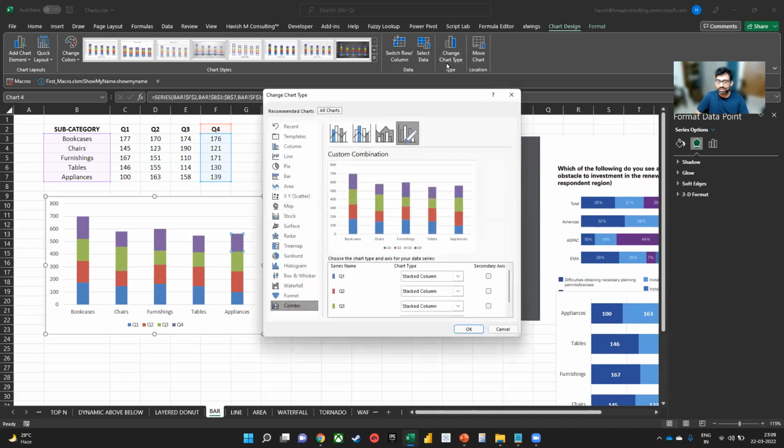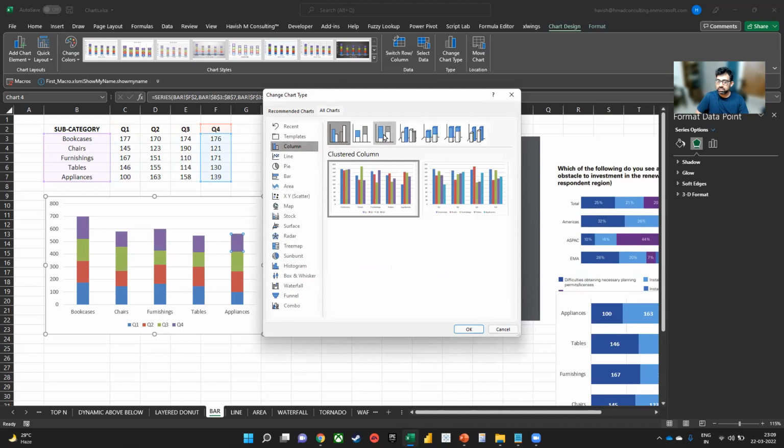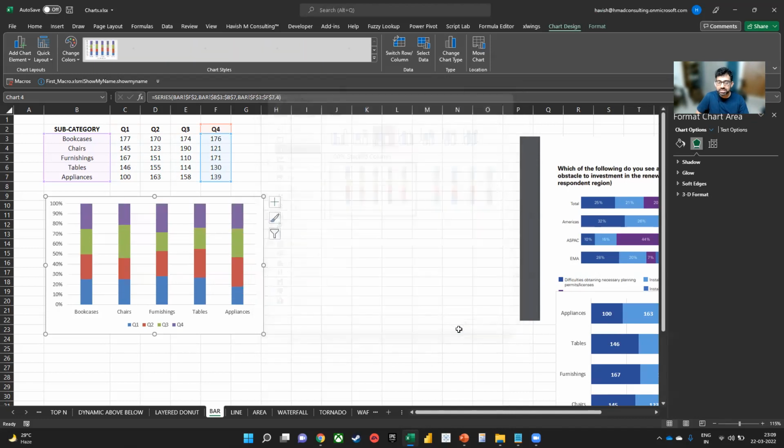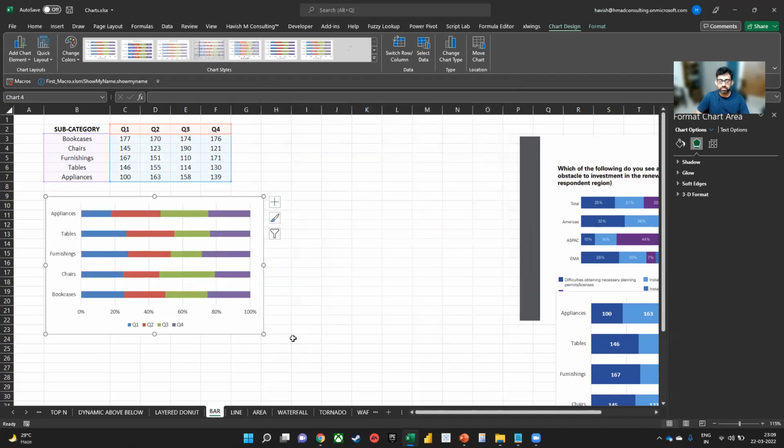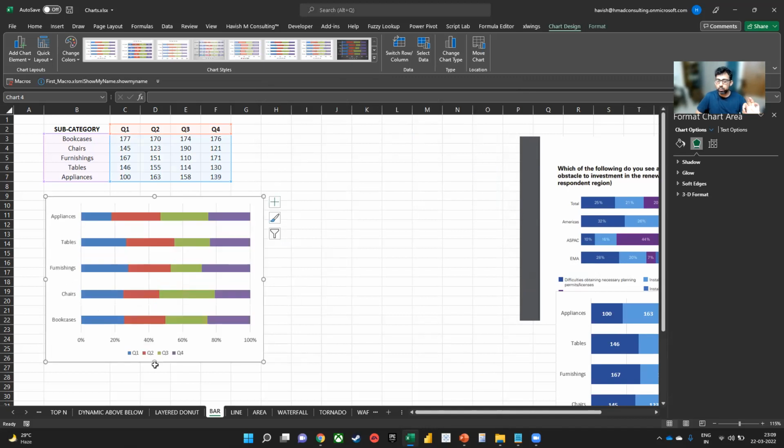So now I'll again go to change chart type and select the third one, which is a 100% stacked column. Now what this does is it shows me like this. But because my data is top to bottom, it is very difficult to read. So I would prefer to show it like a bar chart, 100%, like this. Now, do you see how clear it is? At one glance, I can make out the proportion of Q2. For example, in chairs, which quarter has the biggest proportion? Clearly Q3, right? In furnishings, the least proportion is in Q2, in Q3, like that.